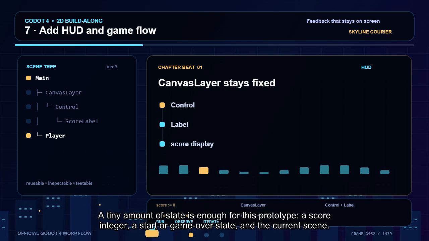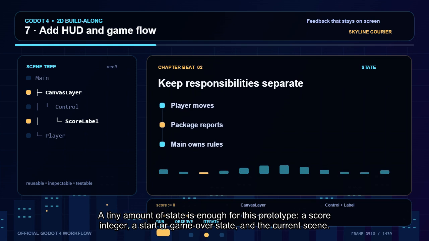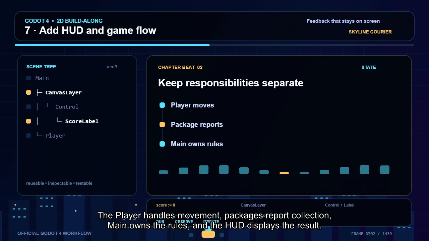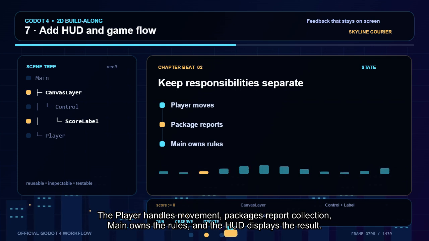A tiny amount of state is enough for this prototype: a score integer, a start or game over state, and the current scene. When the game grows, keep responsibilities separate. The player handles movement, packages report collection, Main owns the rules, and the HUD displays the result.